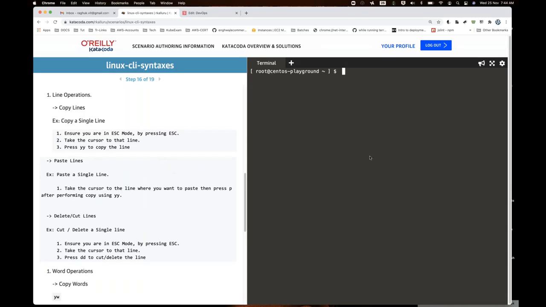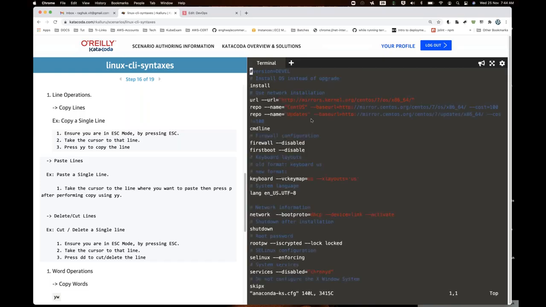Okay, let's try to do that. There is a file, anaconda-ks.cfg. Any file is fine. Let me open that particular file. Since the file is already there and it holds some content, I'll just use this. The content doesn't really matter to us. All I wanted to do is copy, paste, something like that. That's fine. First things first.